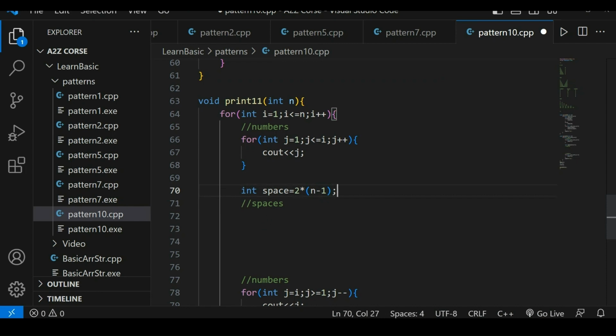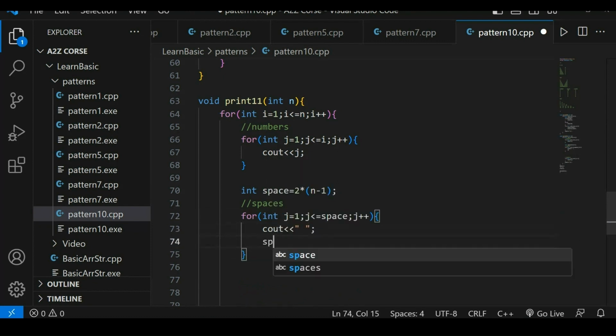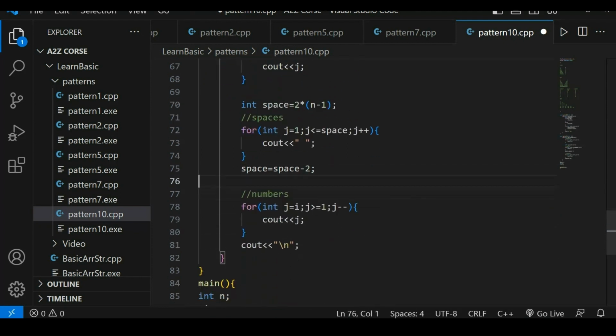And if our spaces is 10, now what I can do, I just do one thing. I take j equals to 1, j less than or equal to spaces, and j plus plus, and I say cout space. After this I say spaces equals to spaces minus 2. So I hope it's going to be right.